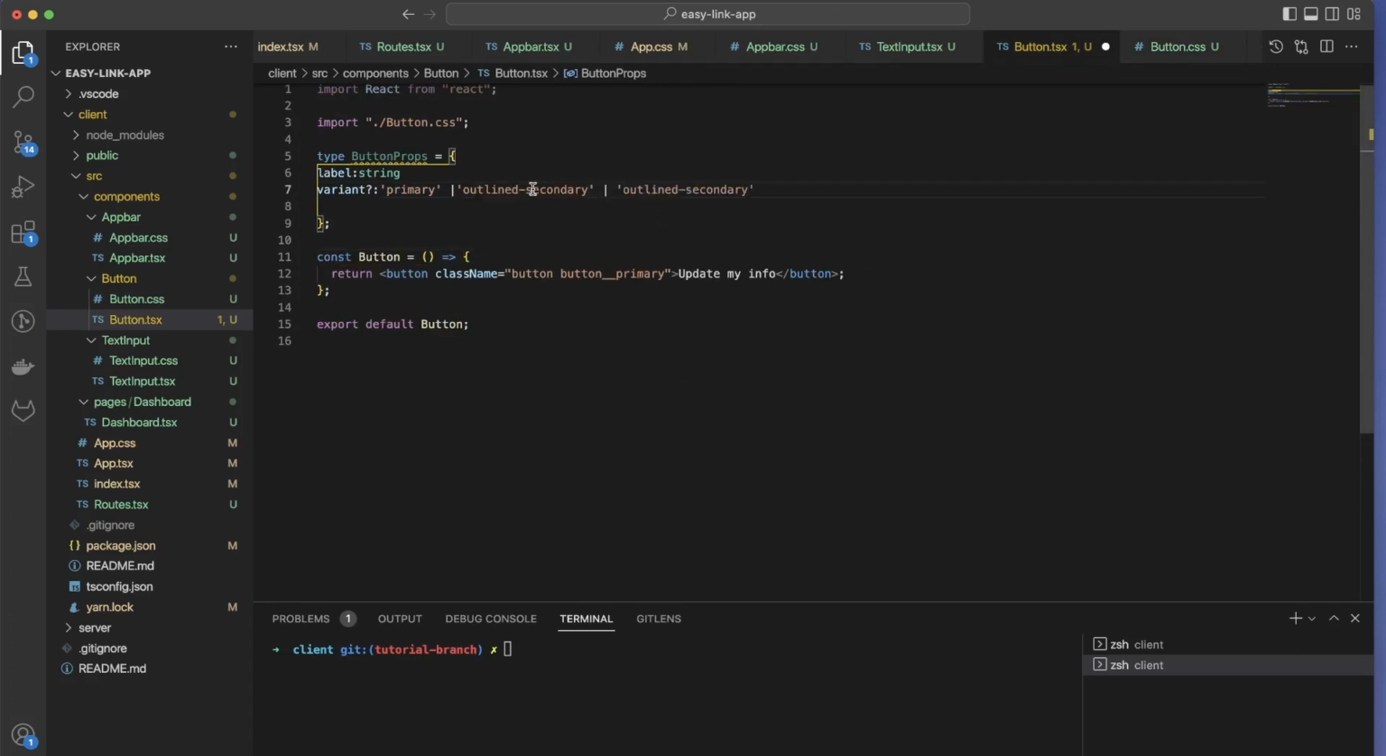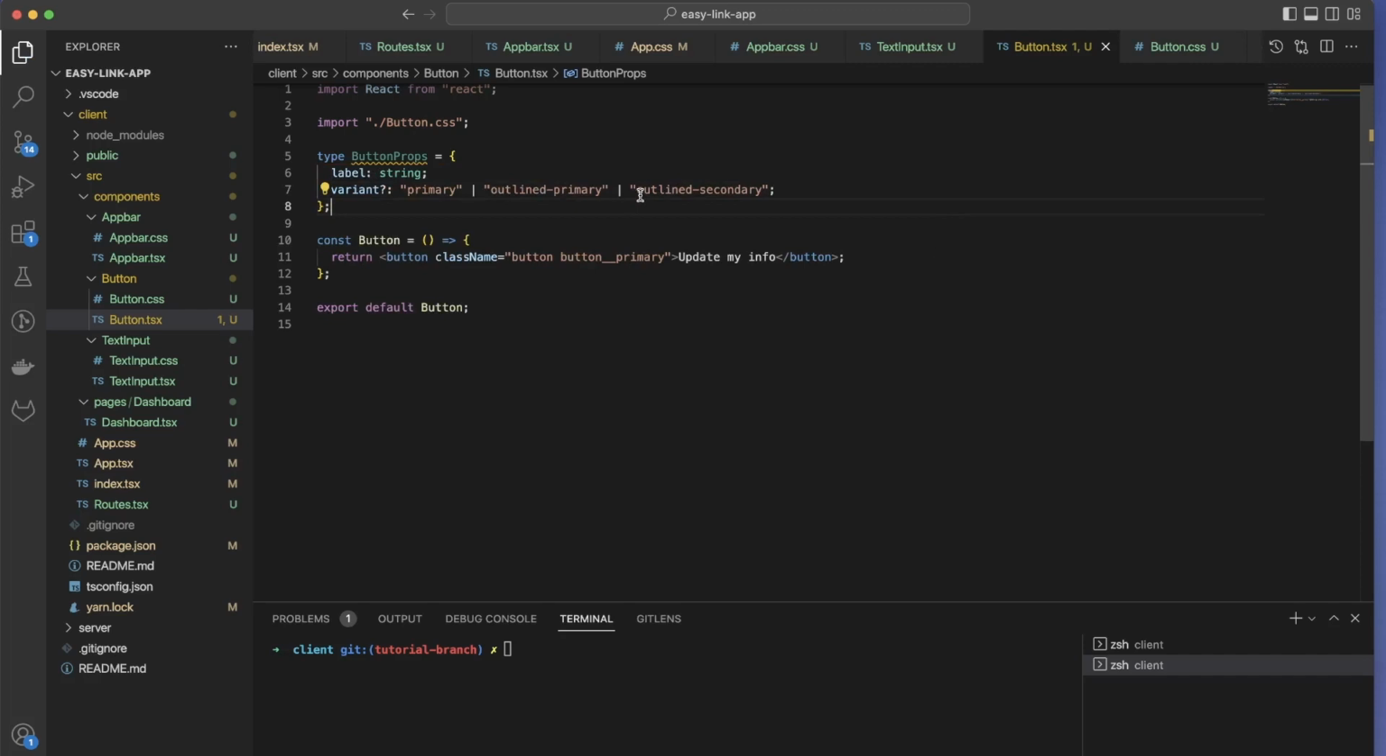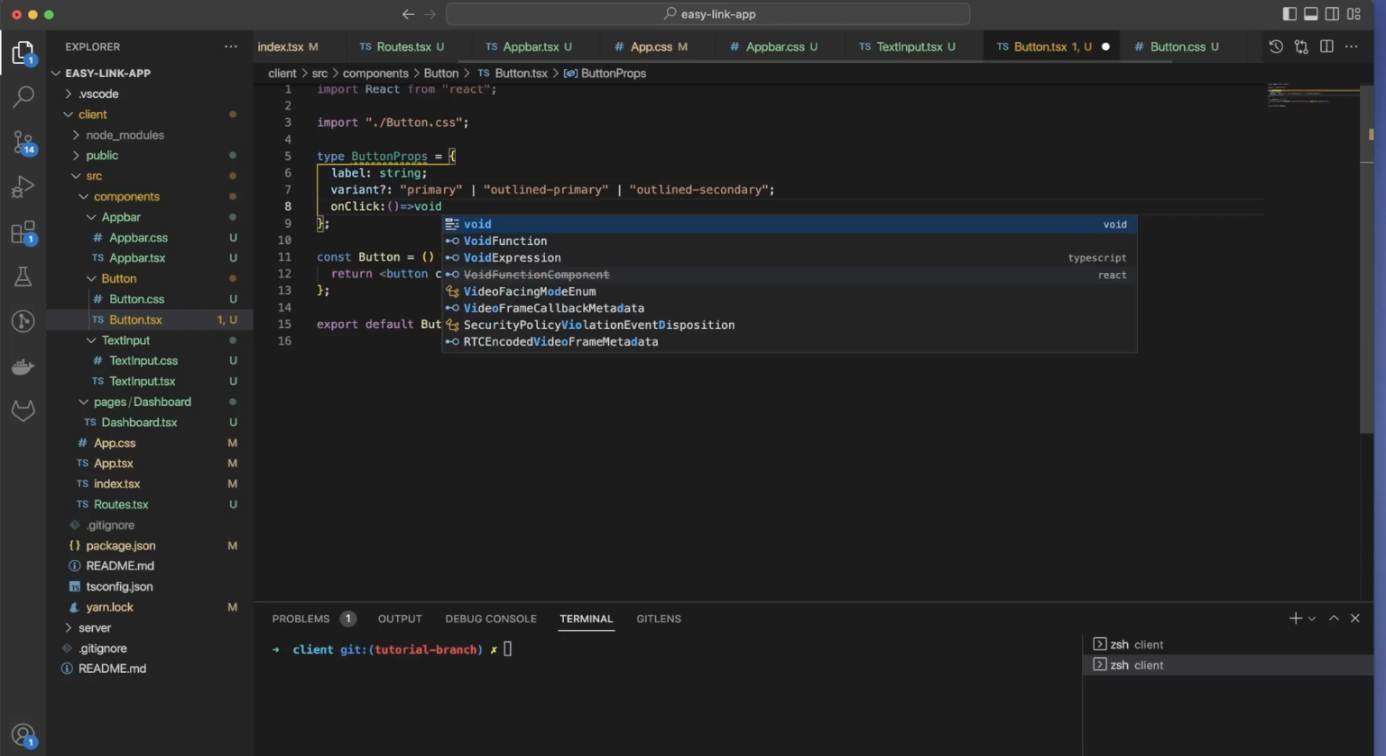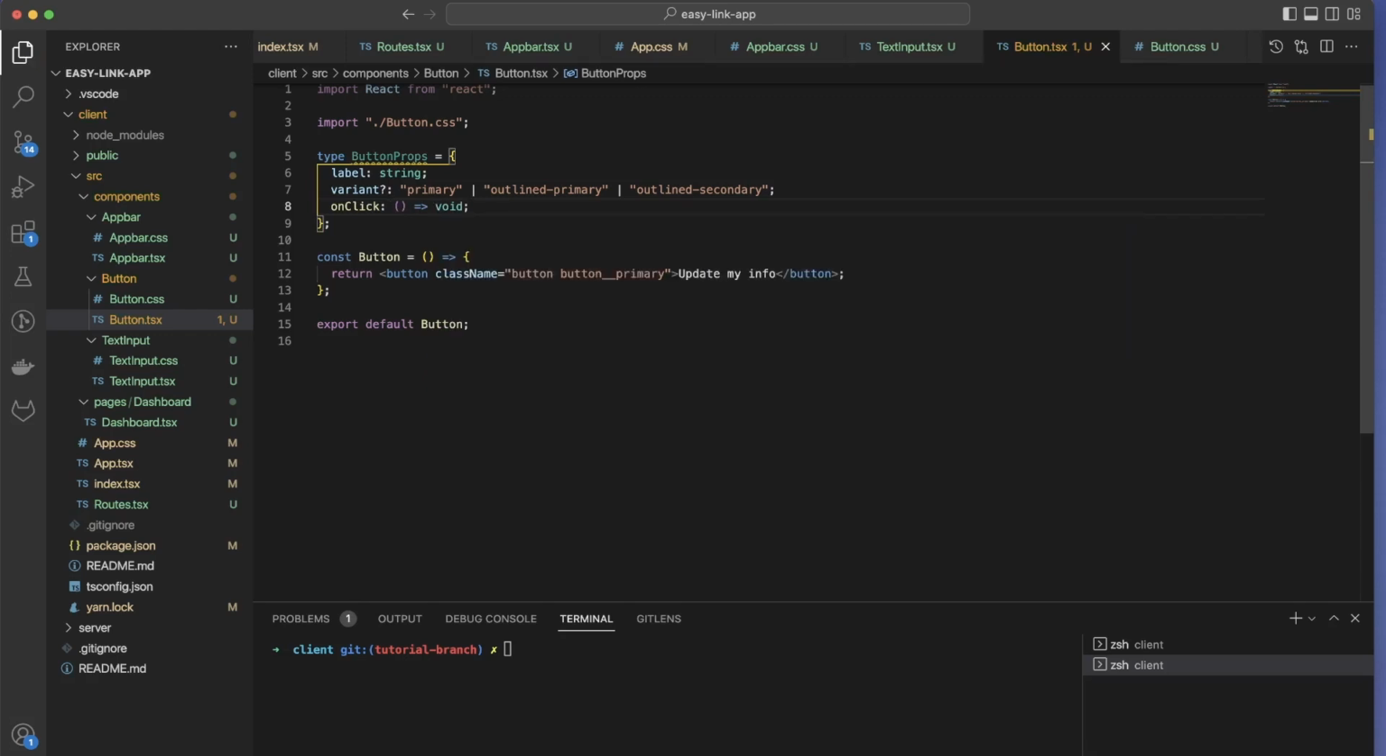So this is primary and this is secondary. Okay, so these are our variants, and then we need one more thing, and that is onClick, because it's a button, so we want it. And what it does, it just fires whatever we pass.